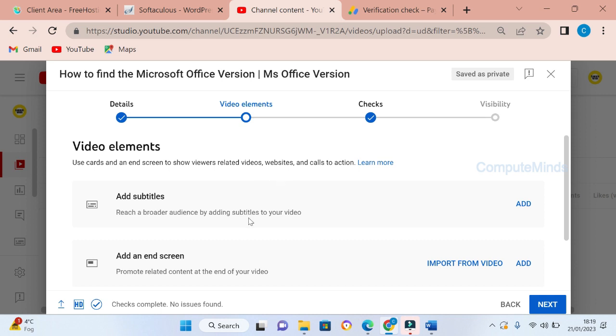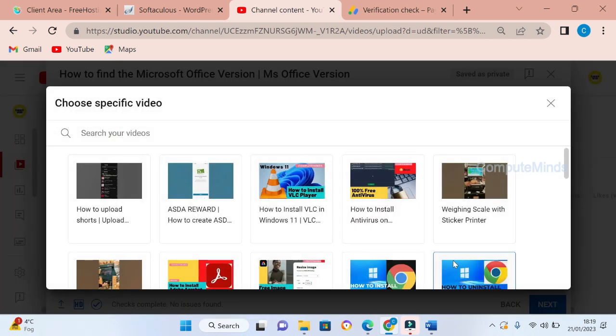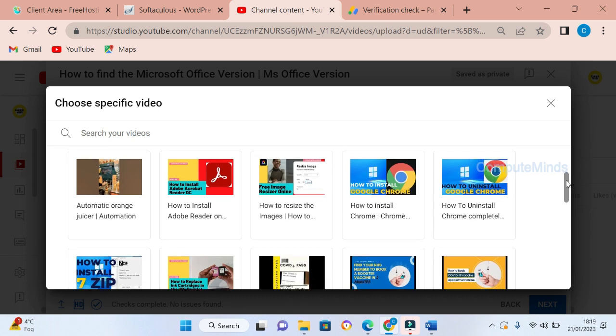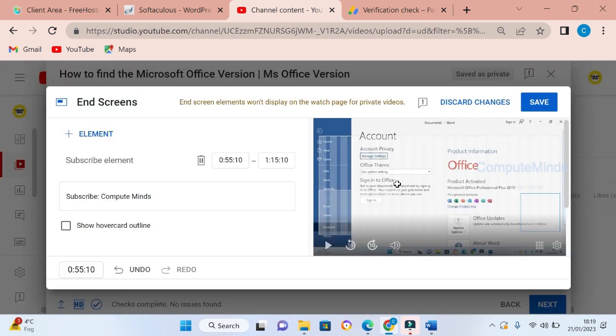You can add some subtitles or end screen. I'm going to add this end screen. Just click here, import from video, and you can select any of the videos which is related to it. You can just give save.